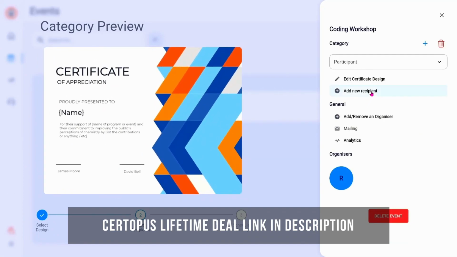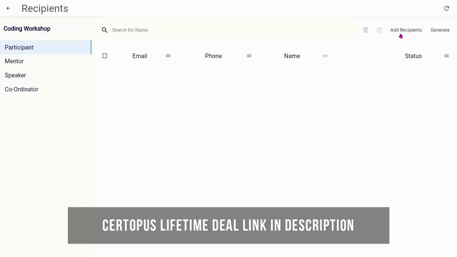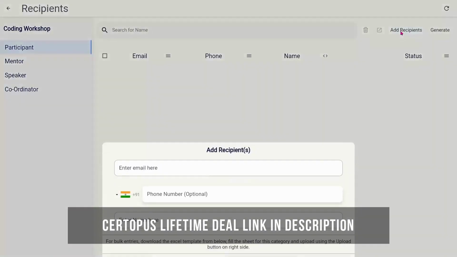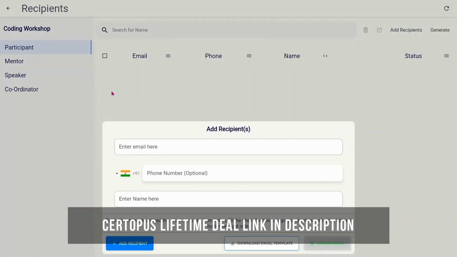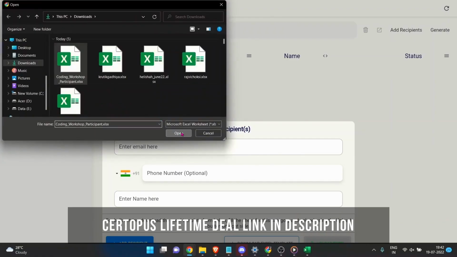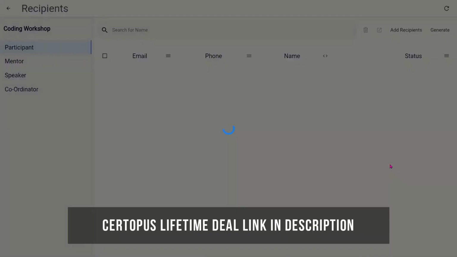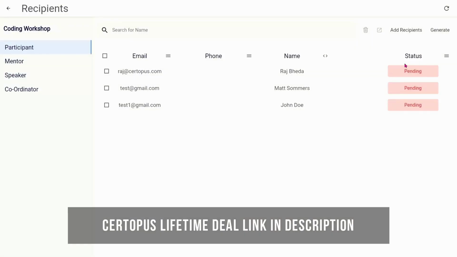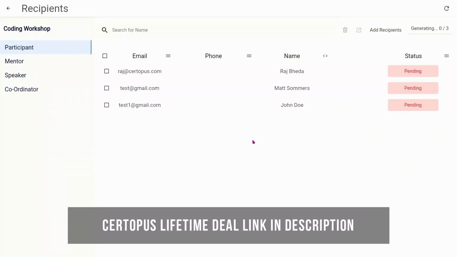The next step is to add recipient information. Click on the Add New Recipient button. To add recipients for the selected category, click the Add Recipients button. You have two options. Fill out this form or click on the Download Excel Template button, which will download an Excel sheet for you. Paste the data into the appropriate format, save the file, and upload it using the Upload Excel button. Once you add the recipient data, click on the Generate button on the top right corner.